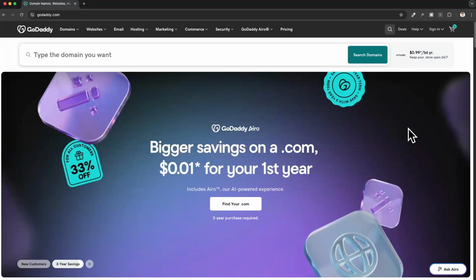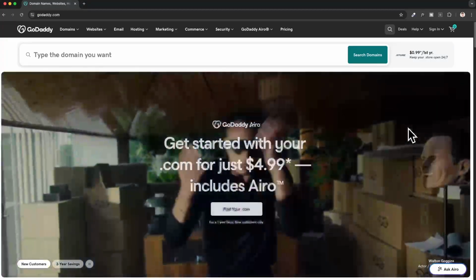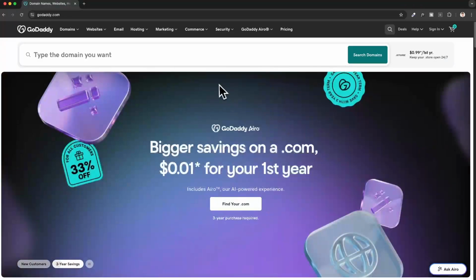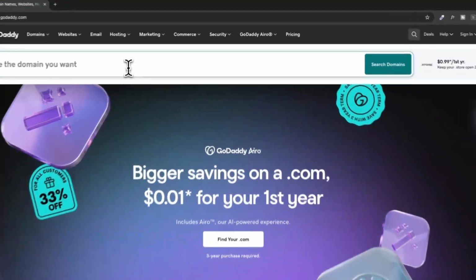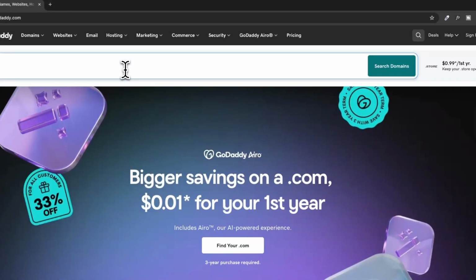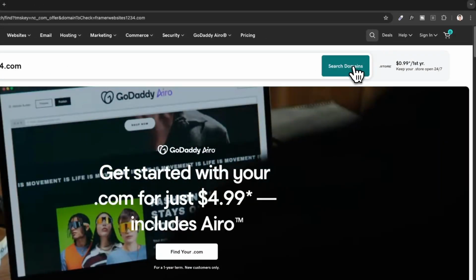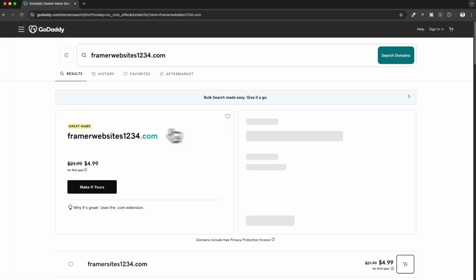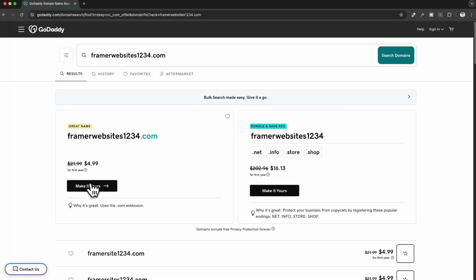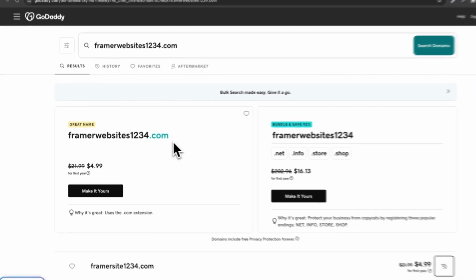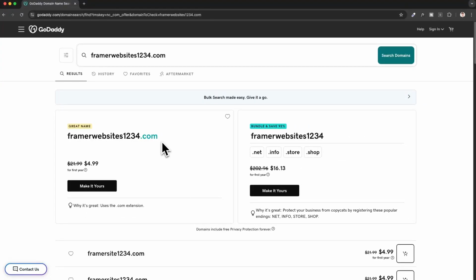If you don't have a domain yet or don't know where to get the domain, I, for example, use the GoDaddy website. I think it's pretty simple to use. You just type here the domain you want. For example, framerwebsites1234.com. Press search. And you can just purchase the domain. You usually pay for it yearly. Some domains are cheaper, some domains are more expensive, but to be honest, it doesn't really matter what is your domain. It just needs to be clear for the user.